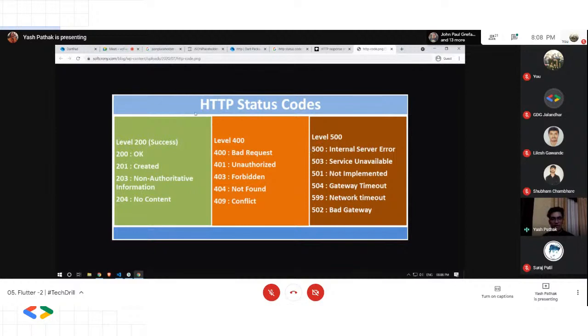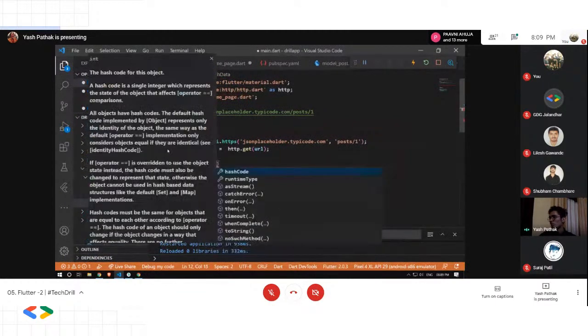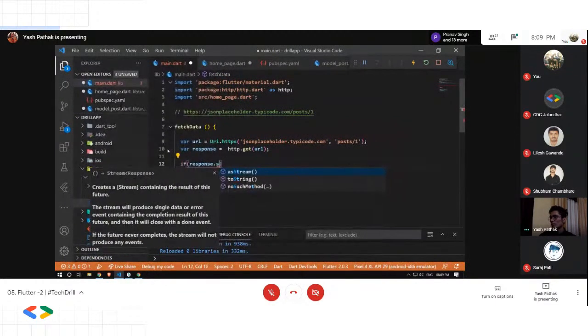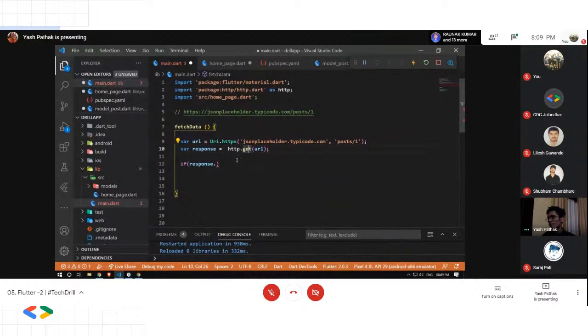So what we are actually concerned about is 200. That is okay. So I will come here and I will type response dot status code. If it comes out to be 200, all right.